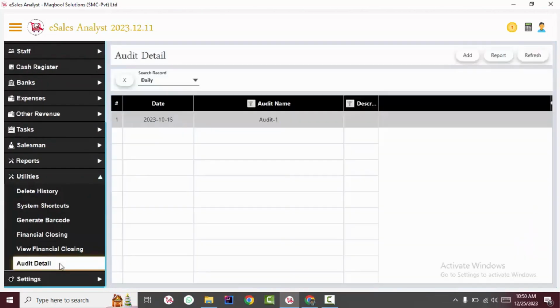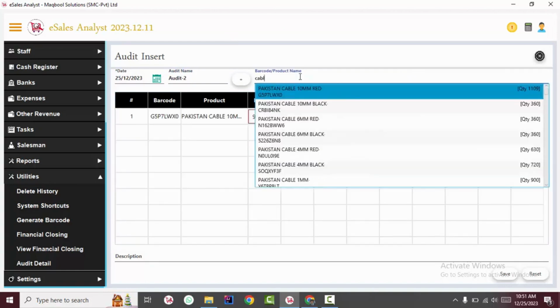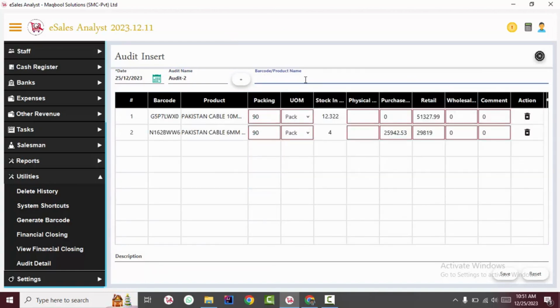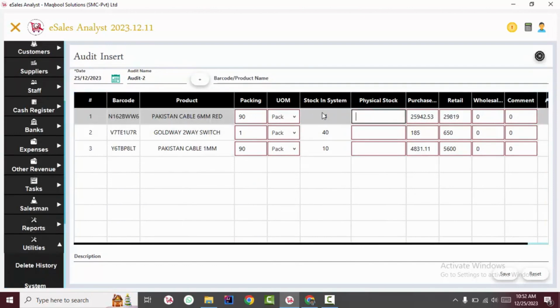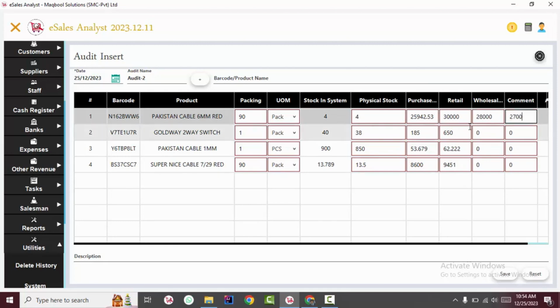Go to Utilities, Store Audit. 1. Click Add to start a new audit. You can name it something like Audit 2. 2. Once the name is set, do not press the plus again. 3. Start entering items. Either scan their barcodes or type the item names. For every item, compare the system stock with the actual physical stock. Enter the real physical quantity. Adjust by pieces, batches, or bundles. Yes, even 13.5 bundles. You can even update selling prices and add remarks or use formulas.